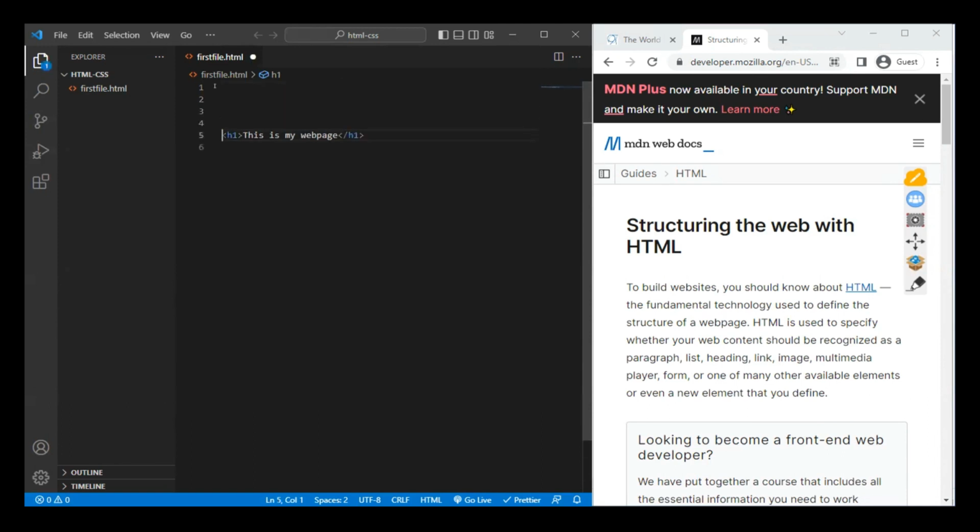Did you notice one thing? Suppose I have these empty spaces. Now, if I press Control S, my code goes to the right position. This is happening because of Prettier. The Prettier extension that we installed, this is because of that.